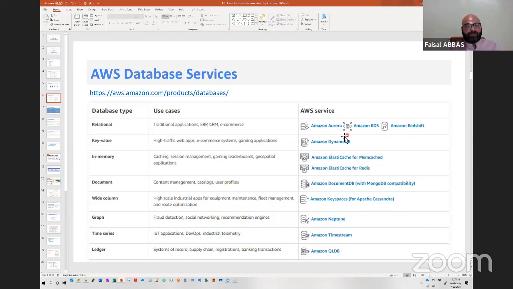Some examples of what Amazon offers in this relational area: Amazon offers Aurora, and then RDS, and Redshift. Aurora is Amazon's own database. And it's a funny story. I would suggest you guys do some research on how Amazon came up with their own database. Just to give you a quick hint.